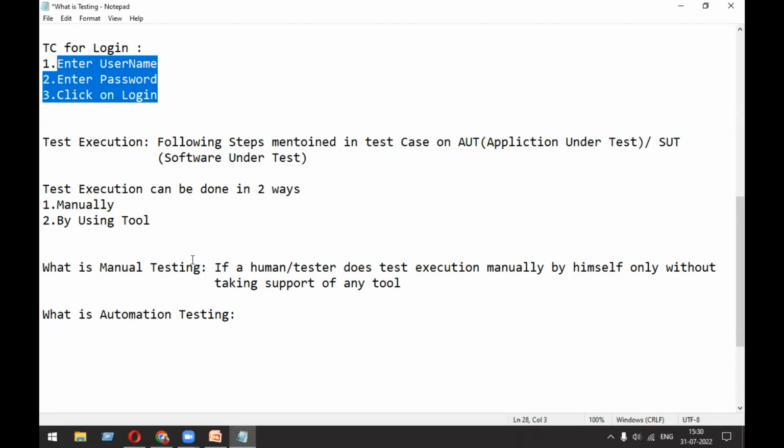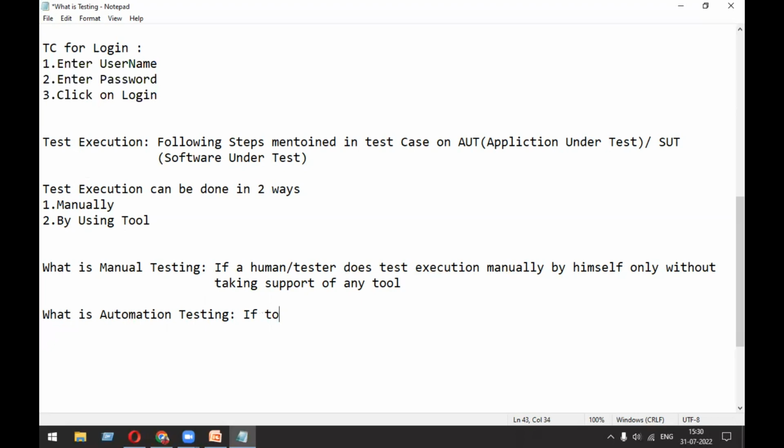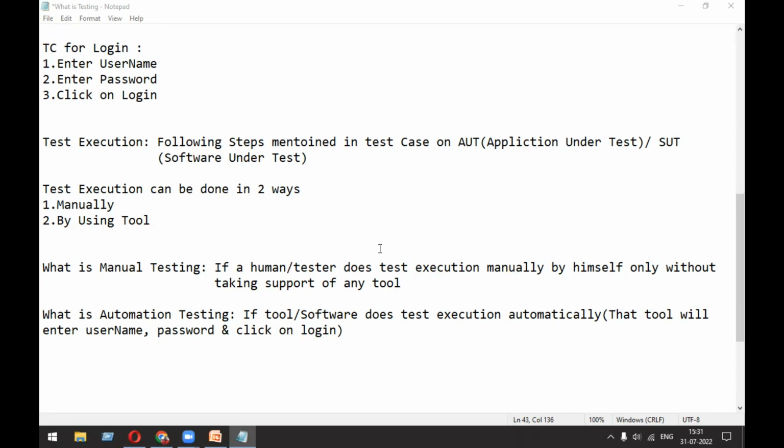So what is automation testing? If a tool, which is nothing but software only, does test execution automatically. That tool will enter the username and password, and click on the login button automatically. You will just monitor. That's all. So that will be called automation testing. So we have seen what is the difference between manual testing and automation testing.